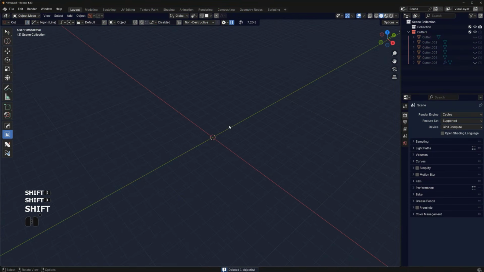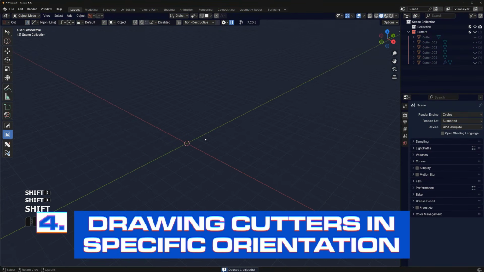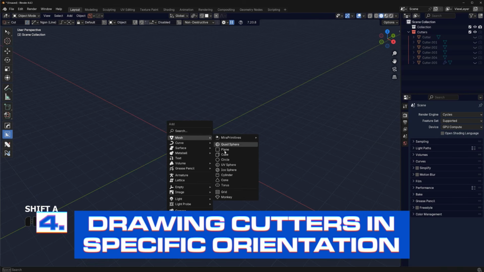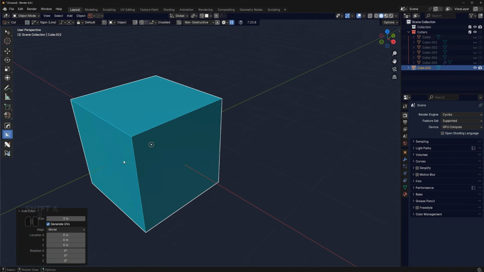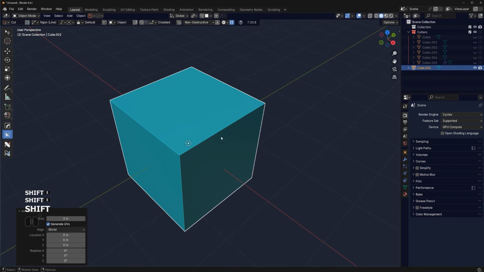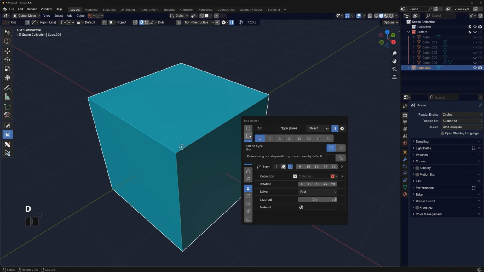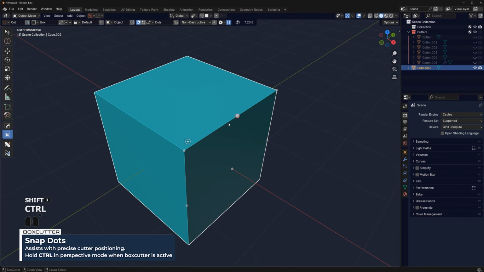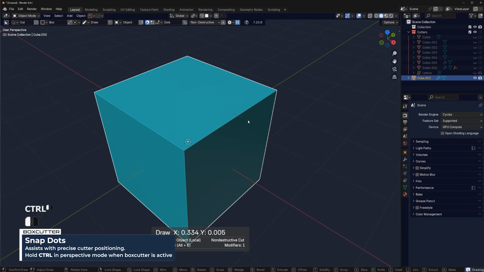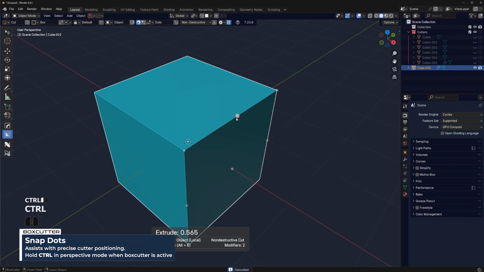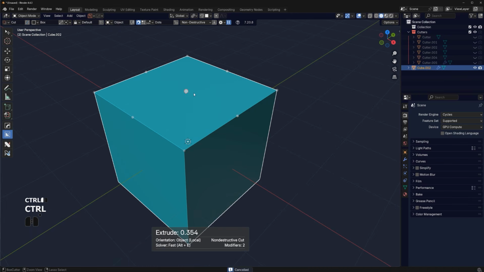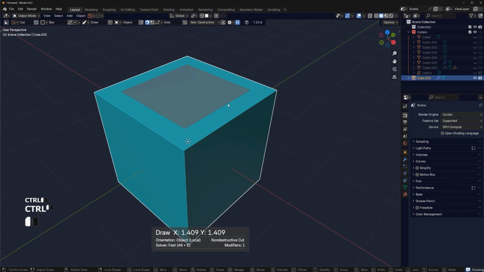Next stuff I want to show you is drawing cutters in specific orientation. So if I have a cube here, and let's say I wanted to align my cuts to a specific spot on this mesh, like the middle of this edge, you can go here and enable dots, snapping dots, right? And let's switch back to square. And if you now hold Control, you can align your cuts to specific areas on the mesh, like the middle of this edge, right? Or for example, the middle of this cube. Now you can see that if I draw a cutter, it's drawing from the middle, right?